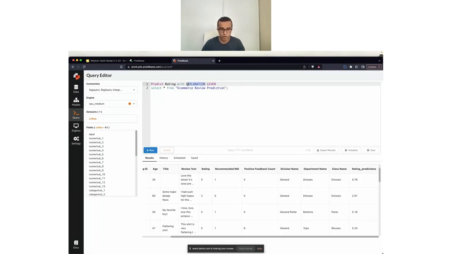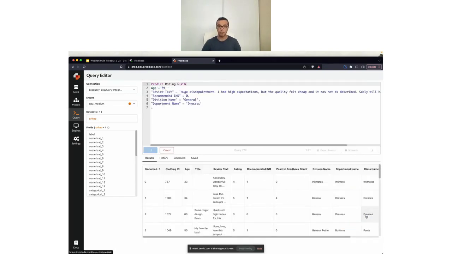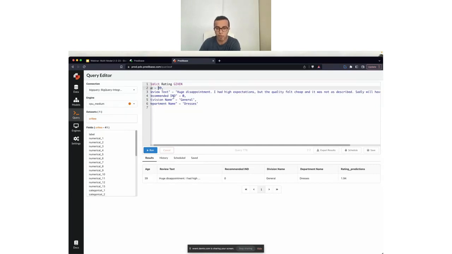One really interesting query I want to show you is this idea of a hypothetical query. Let's say I'm just curious to understand the model. I can run inference on a single data point by saying I want to predict the rating given these specific features. Let's say I have the age of 39, and I came up with a pretty disappointing review where the user says, hey, this is a huge disappointment. I had really high expectations, but the quality was cheap. I'll have to return this. So clearly this is not a great review, and we shouldn't expect a very high rating, right?